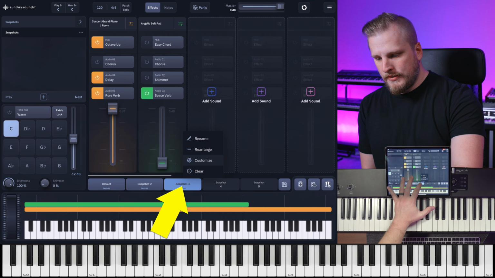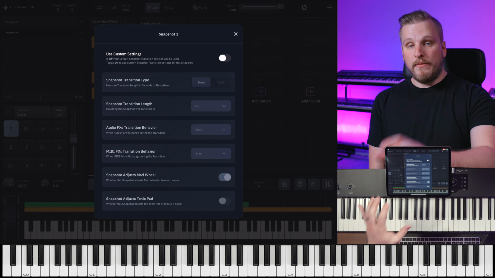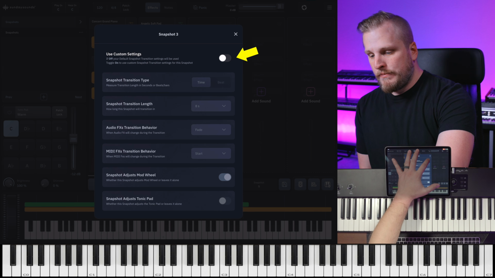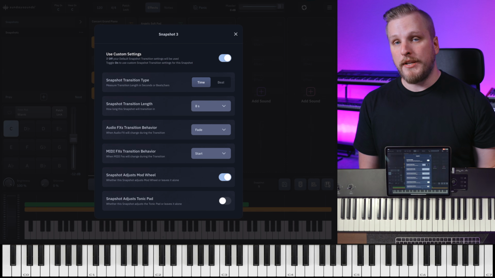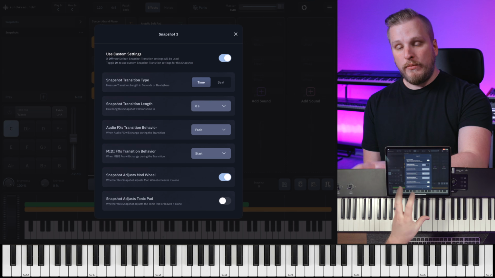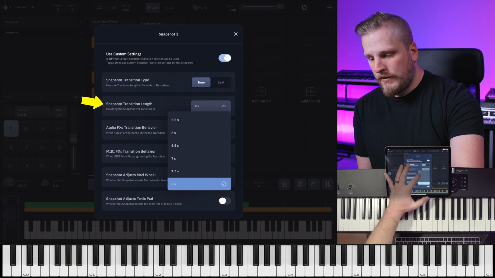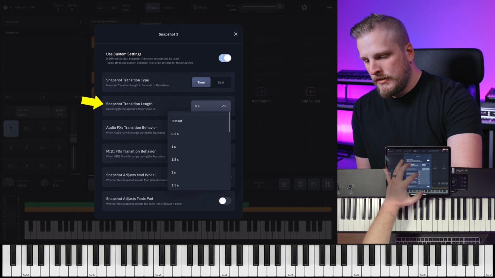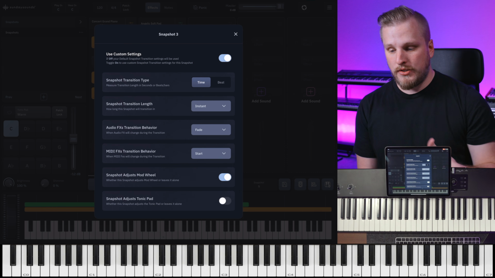I'm going to long press here, and I'm going to choose Customize from the menu. Now, when I turn on Use Custom Settings, I'm presented with much the same options as that general snapshot menu I showed you in Settings, but now I'm looking at only custom settings for this one snapshot. So if I wanted to, I could set the timing to be instant. This means that the length of the snapshot transition is just going to be immediate.